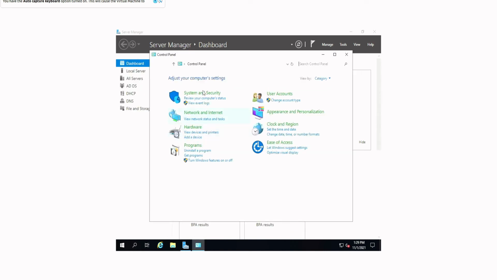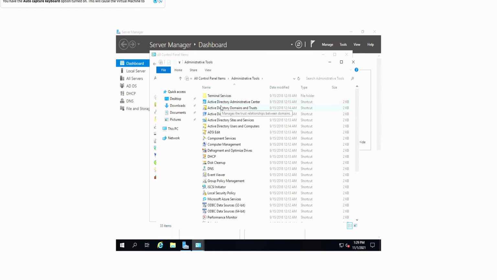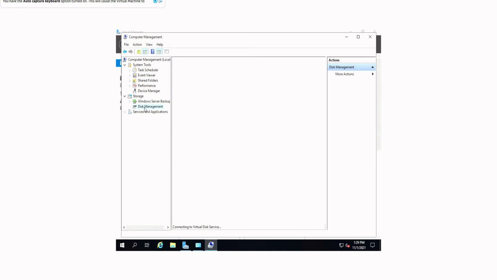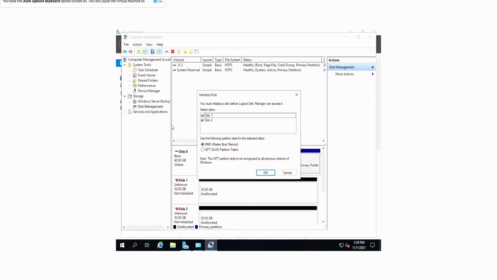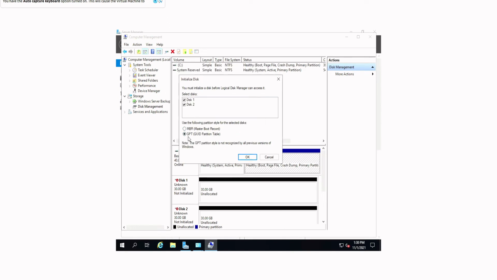Or alternatively, we could open up the control panel, click on View By, small icons, click on the administrative tool, and then click on Computer Management. From here, we should be able to select Disk Management. And then we want to go ahead and format these 2 disks to have GPT. Click OK.